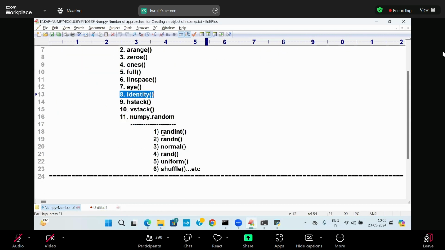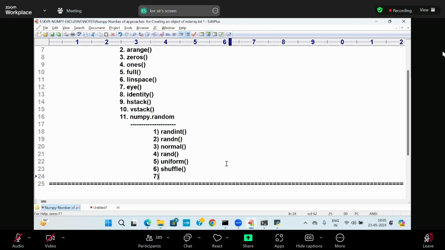Go. Next is called what? Randint, random, normal, rand, uniform, shuffle. I will write one more also. If you have the, what is that? Choice. This also I will write.